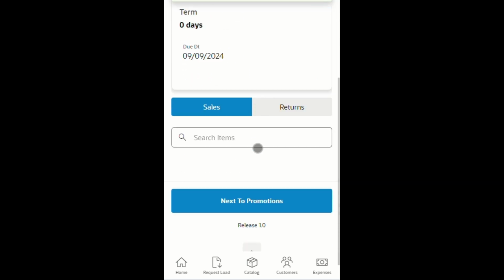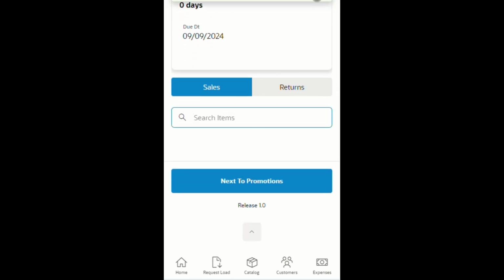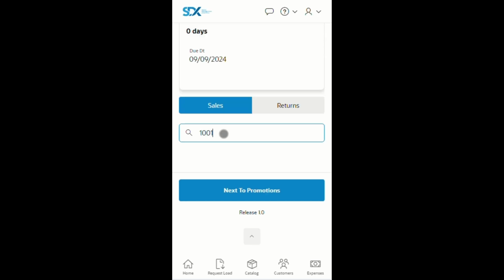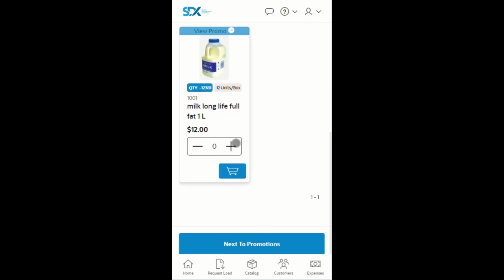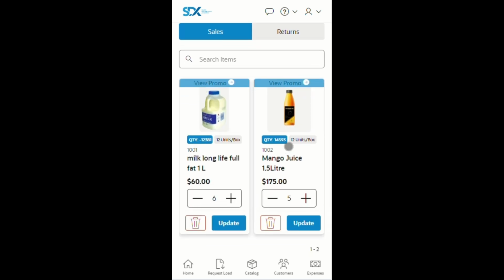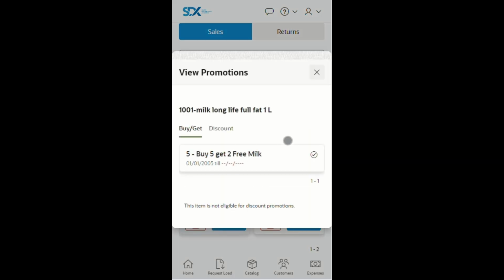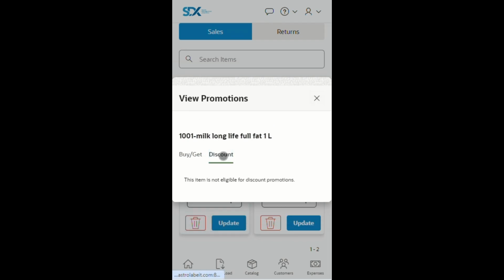There are two categories to manage. The first is sales items. The second is returns, in case the customer needs to return any item. Next, I'll add the items the customer wants by searching for the item and adjusting the quantity. I can also check for any promotions associated with an item by clicking on the View Promo button.